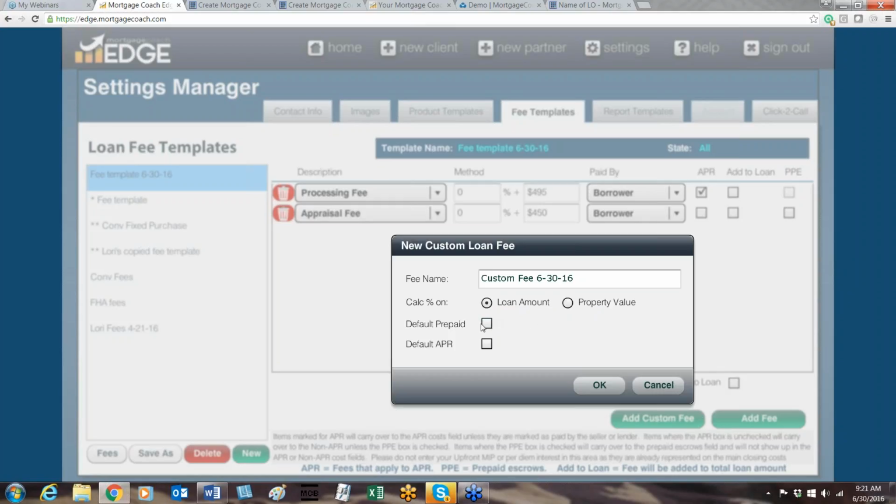If it's not a cost to loan, such as a reserve, you would want to mark it as a prepaid. But otherwise, you just leave that empty, and if the fee's APR, you would mark it here. And again, anytime you pull up this fee, it will always have that APR marked, flagged. So now let's press OK.